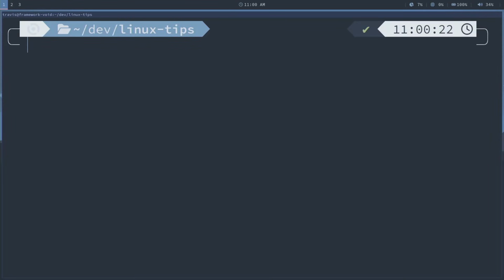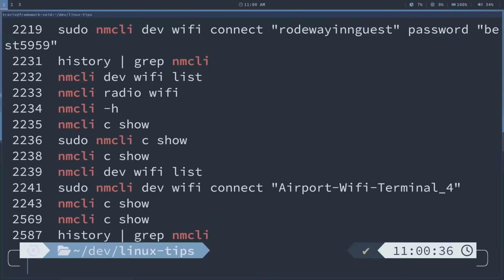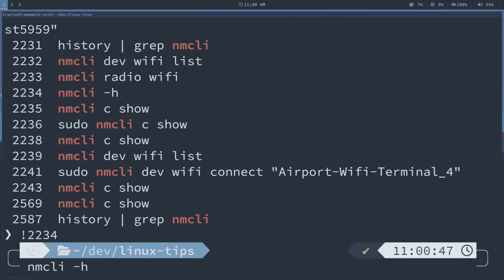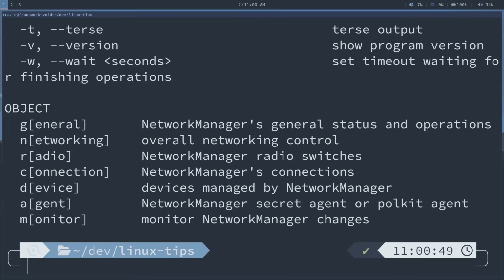All right, back to history. So let's say we do history, we grep for nmcli. You can either retype it by hand or you can do bang and then the number. Let's say just for this example, I just want to do the -h for help, and it outputs that command. Awesome.